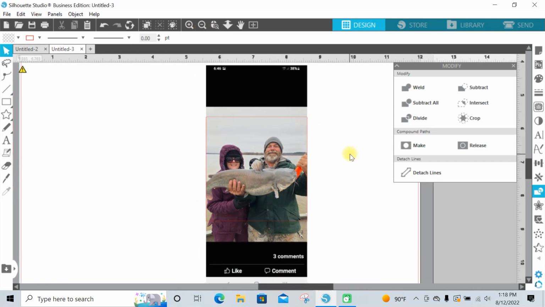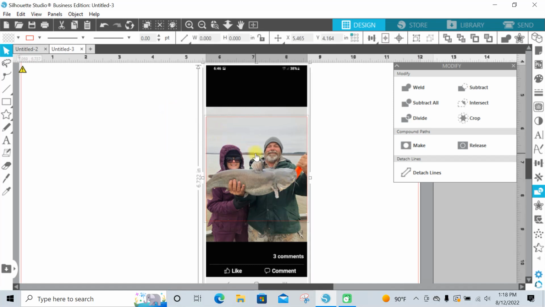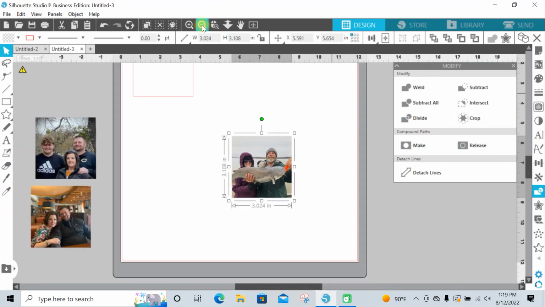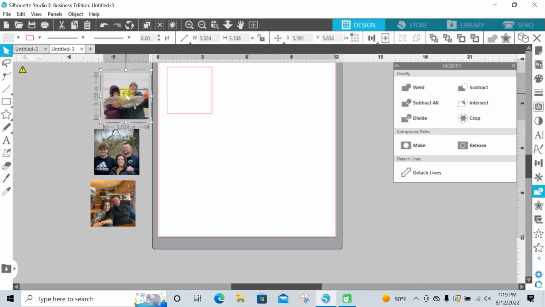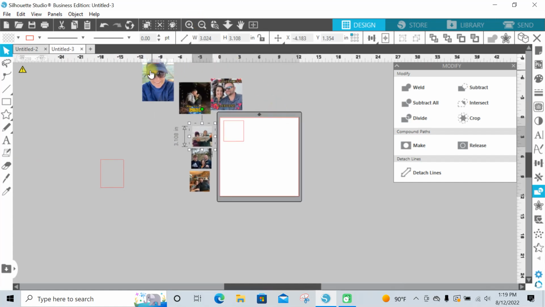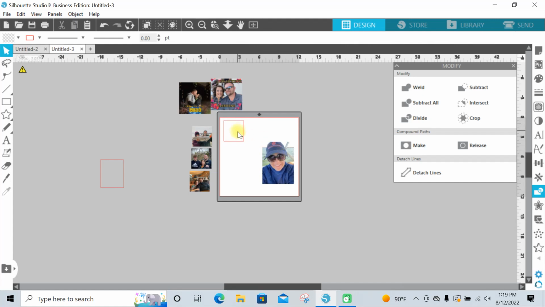So we're going to wind up cropping off the top and the bottom here. We're going to left click, drag over both, come over here to the modify panel again, and crop. And once again, we have the proper size square. All right, so I'm going to do this to the rest of them, and we will be back in a moment.